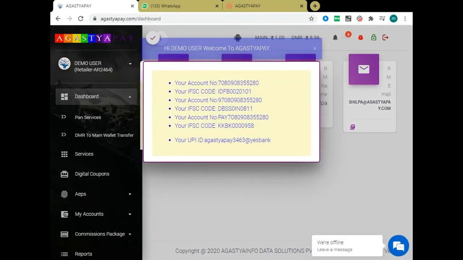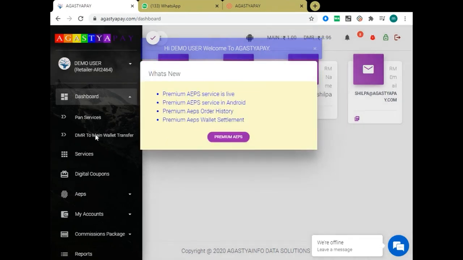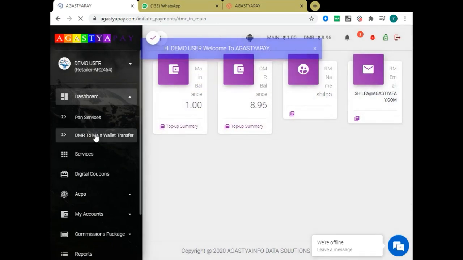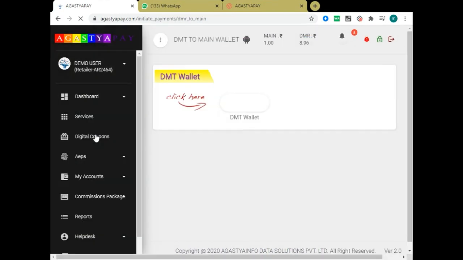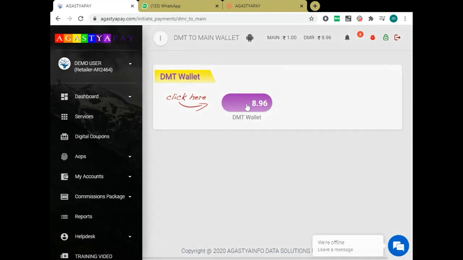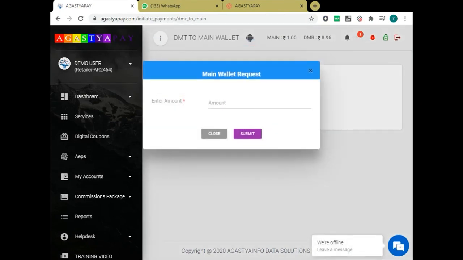If you are a retailer, then you'll get the account details there, with the UPI ID also. For this account number, you need to add an amount. Then automatically your DMT wallet will be recharged. Once after recharging your DMT wallet, you can also transfer to your main wallet by clicking on DMT to main wallet transfer.